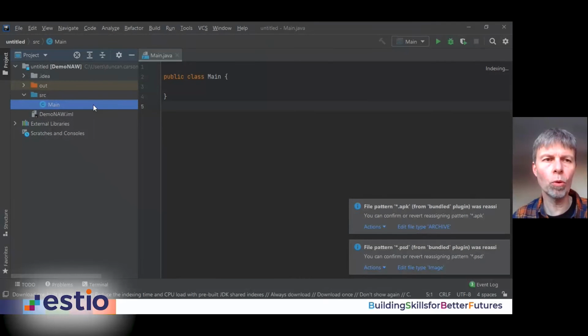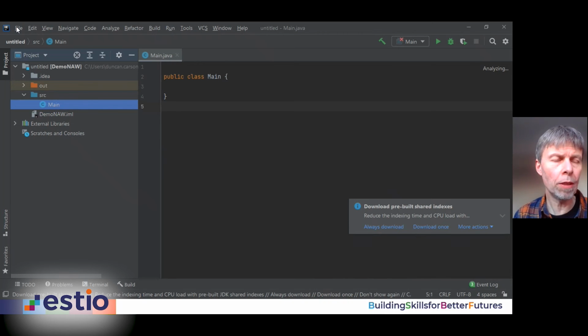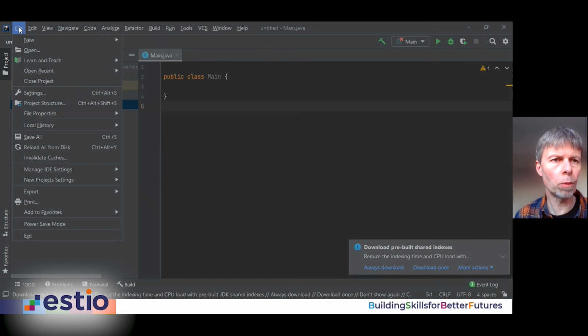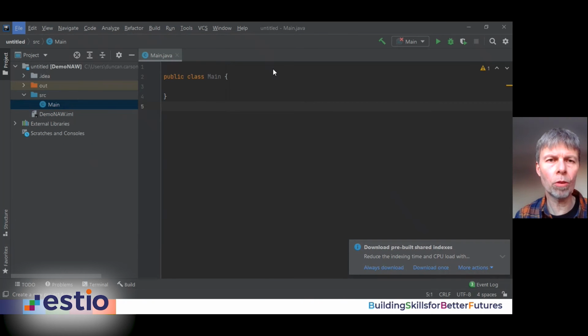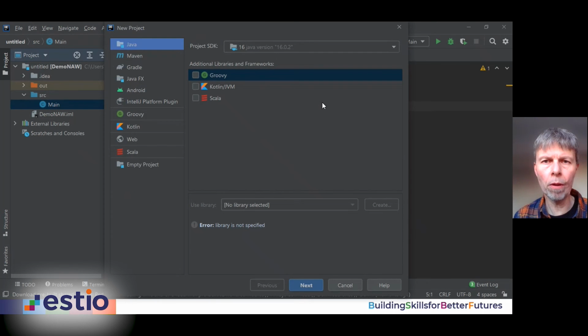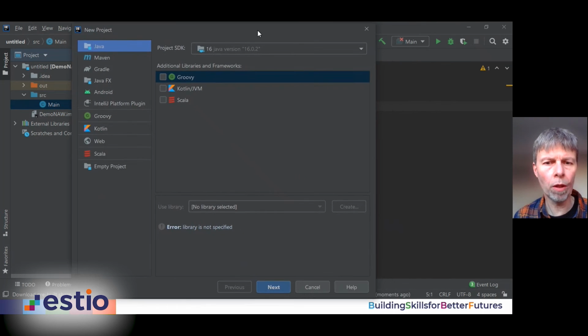Once you've installed it, you would want to set up a project. I've already set up a project, but if you want to set up a new one, just go into File, New, Project, and follow a few steps. There are various options that you can use, but you can set up a very basic one. Make sure you're on Java. Don't click any additional libraries, but do make sure you've got the project SDK installed. Here, for example, I've got Java version 16.0.2.